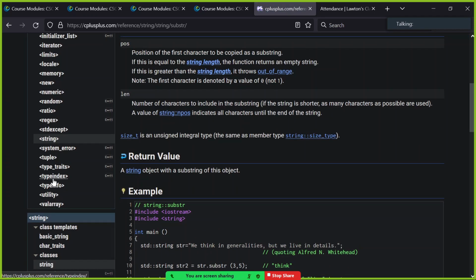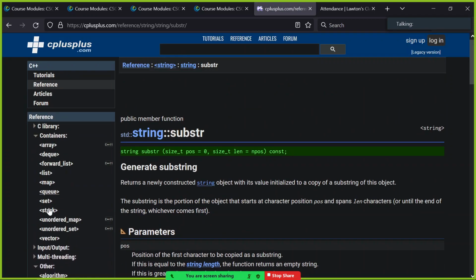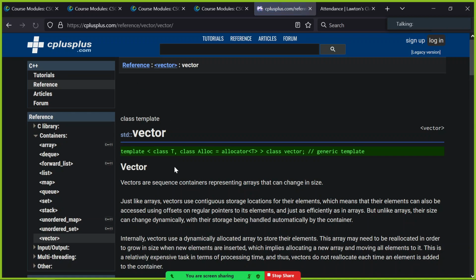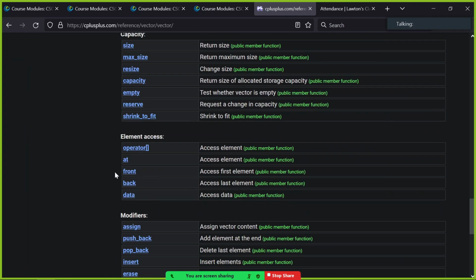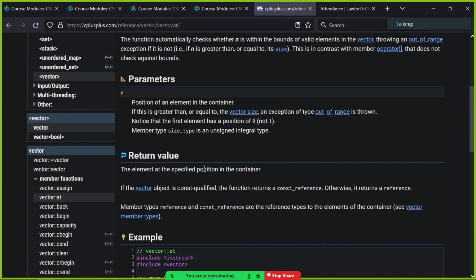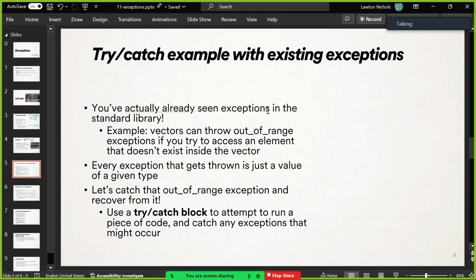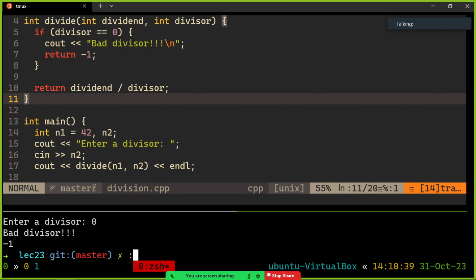So vector, containers, vector. In the vector class, if you try to do a .at, and you go to a weird place, if it is not within the size, an exception of type out of range is thrown. There you go. So there's an exception. It's just an object. It's going to get thrown to you. It's just a value. And you can catch it and handle it. All right. So let me show you that. We'll use this as an example.